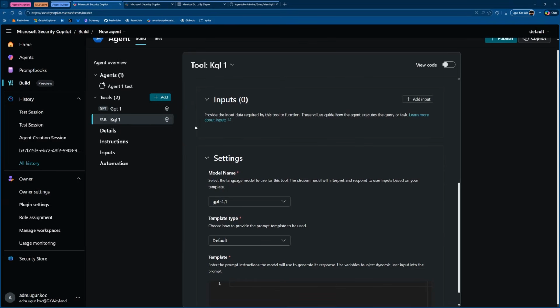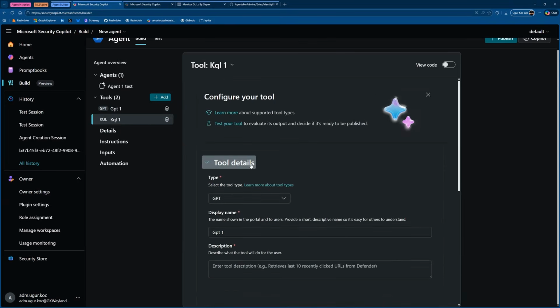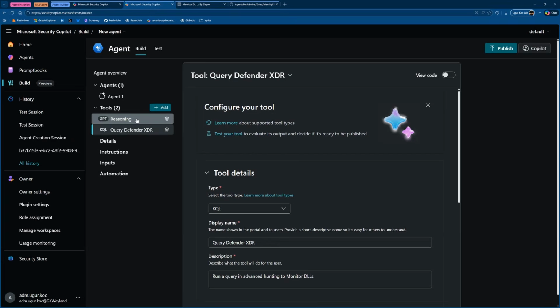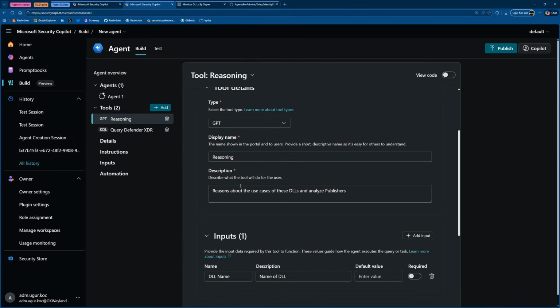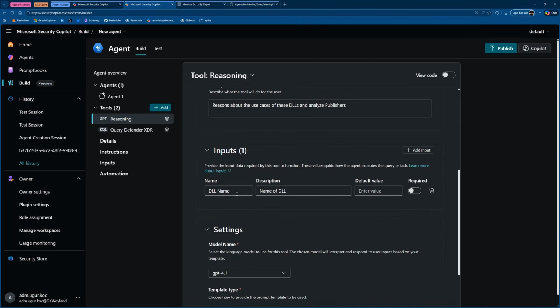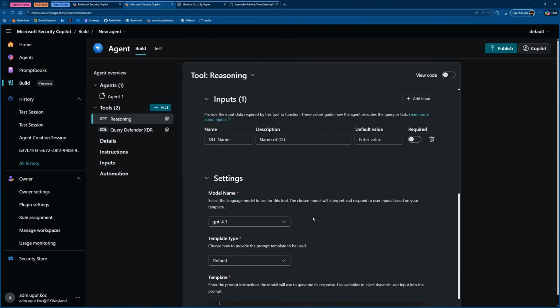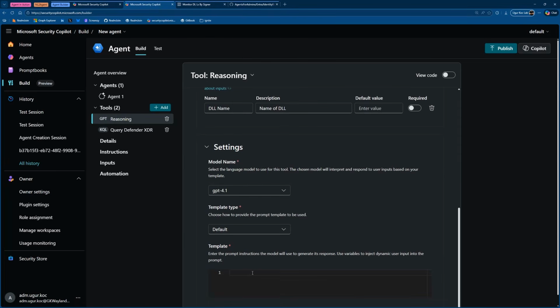One thing that I also really like is the KQL skill. Let me also show and look at this thing, because this one is pre-prepared by me right before the session. I created a tool called Reasoning, which just reasons about the use cases of DLL files and analyzes the publishers. Inputs could be a DLL, the name of the DLL. And then obviously you could also put a prompt in here.